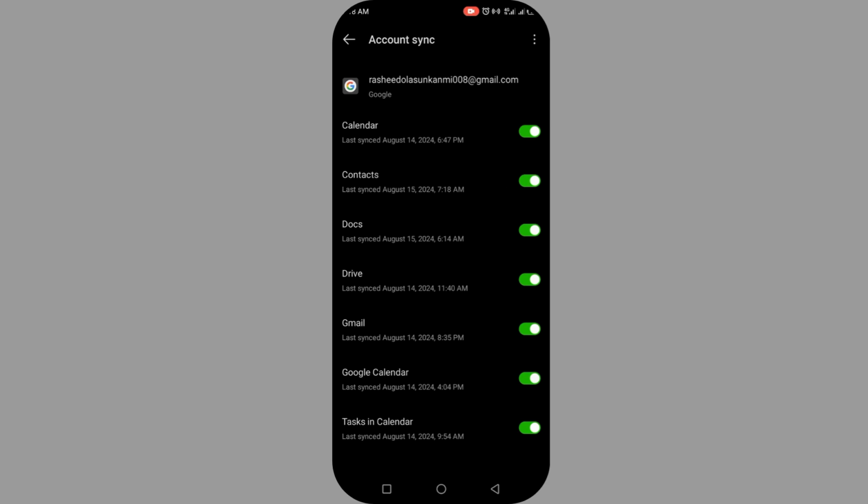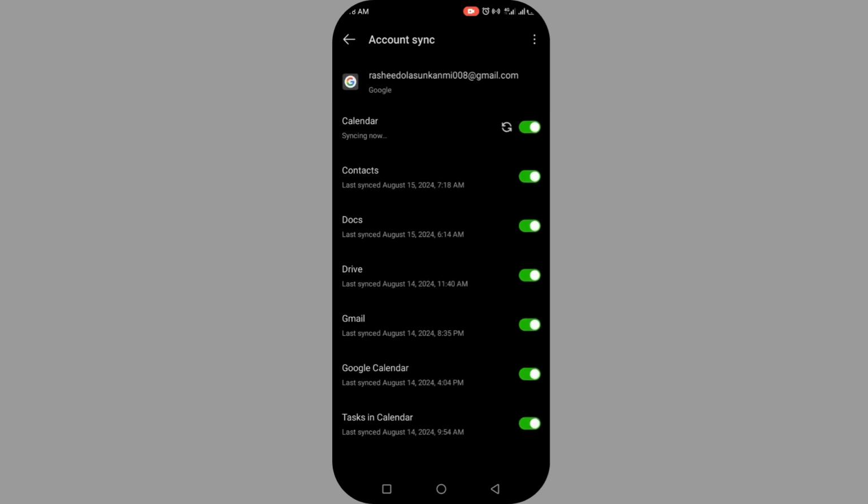So if you want to see all the accounts that I sync, these are your sync accounts, your calendar. Just click on it. You can see, and these are the things that you can sync now.